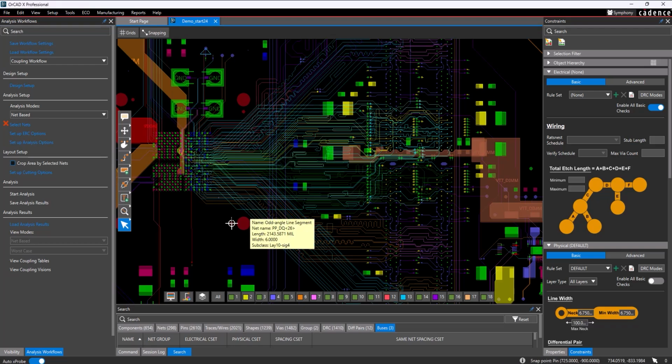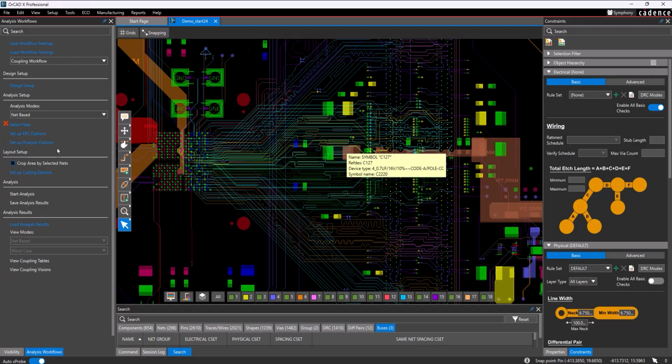Coupling, you can kind of think of as crosstalk, but with less setup and less simulation time. With a crosstalk analysis, you need to assign IBIS models to your drivers and receivers, set up rise times, fall times. It's definitely a more accurate analysis for crosstalk, but you have to spend a lot of time setting it up. Coupling, on the other hand, you don't need to set up any models at all.